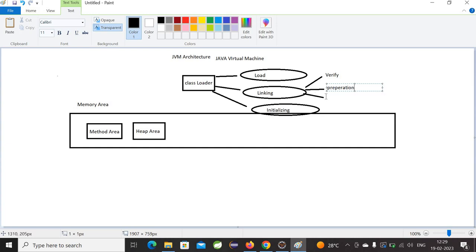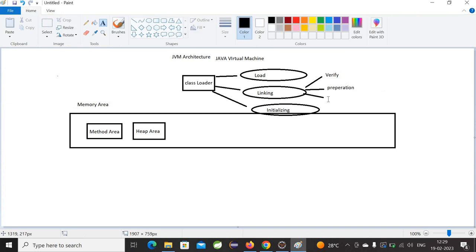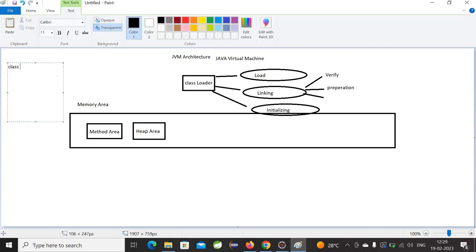After that, one more thing is done while linking, and that is resolve. What does resolution mean? For example, we write a program, let's take an example. We are writing one program, class A.